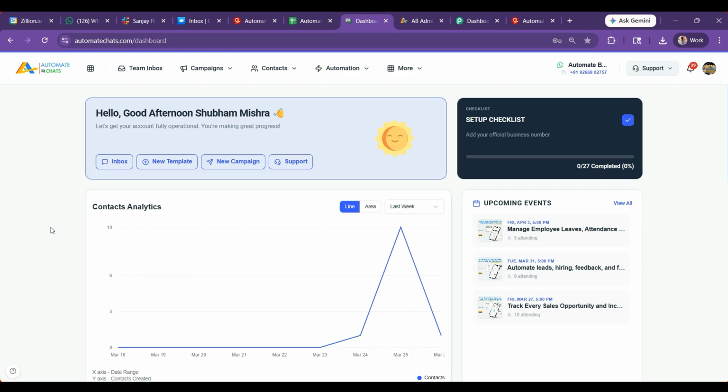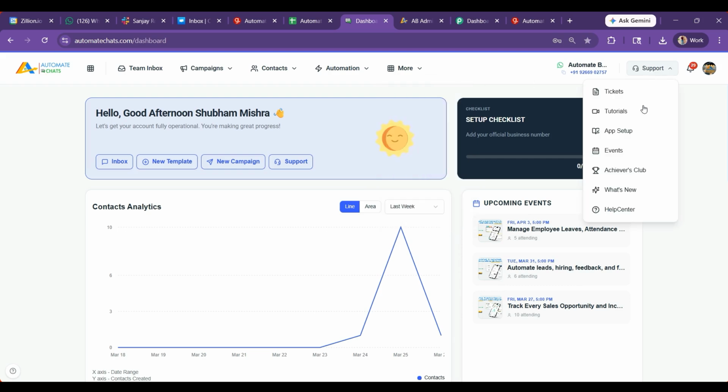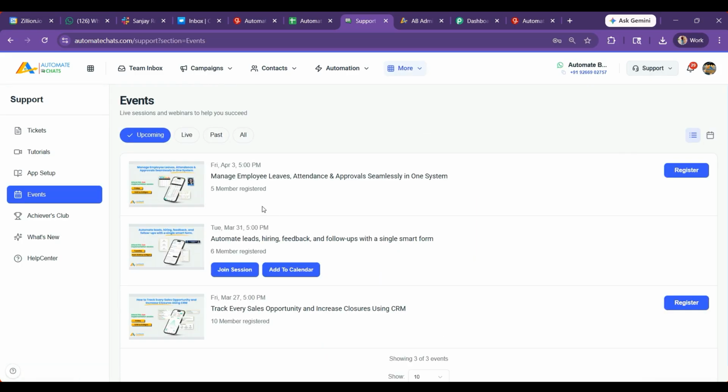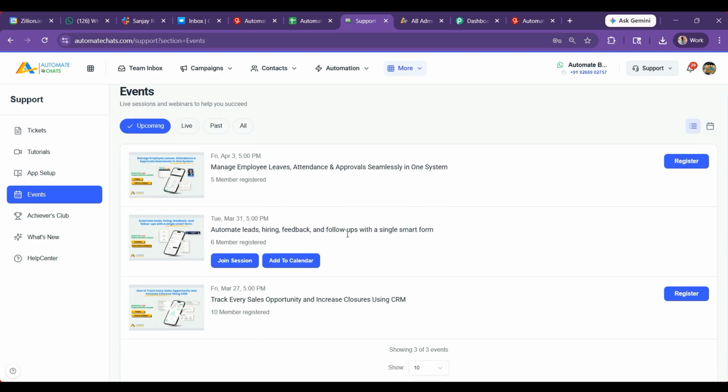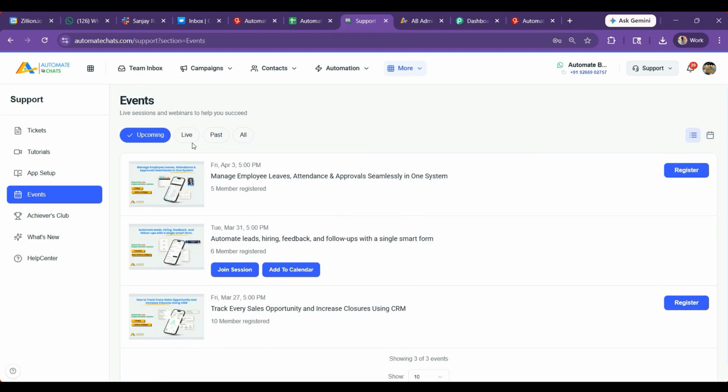So first of all, you need to simply go to the support button on the right top of the screen. When you click on the support button, you will see the events option here. When you click on events, you will see all the upcoming events conducted by the support team or the Automate Business teams for you. Here, you can see if there is any session going live.